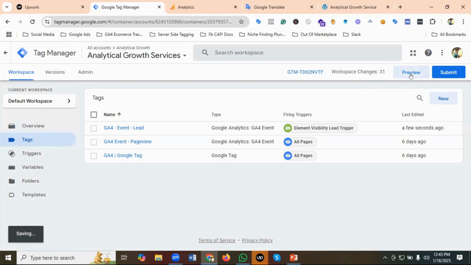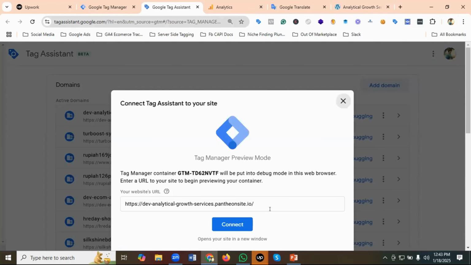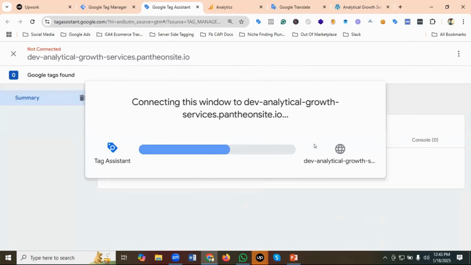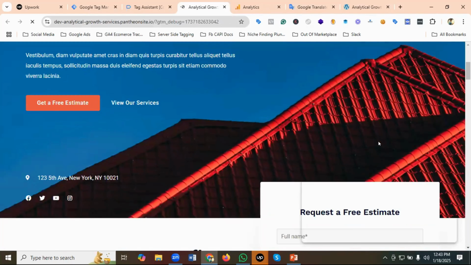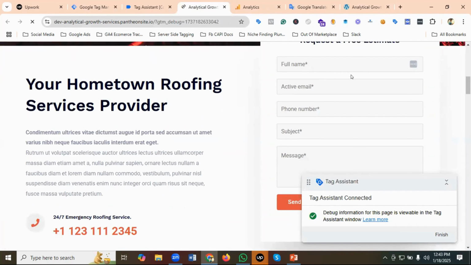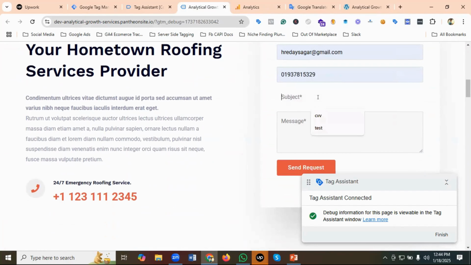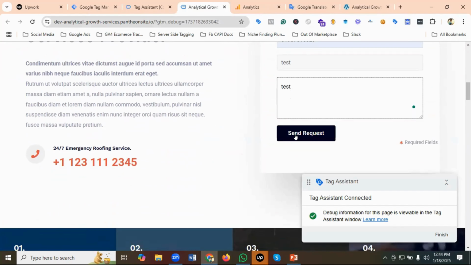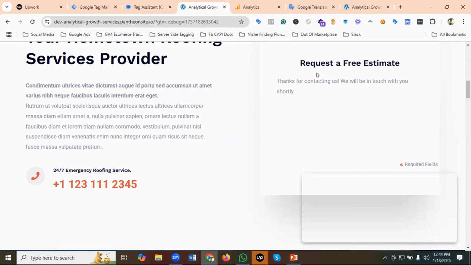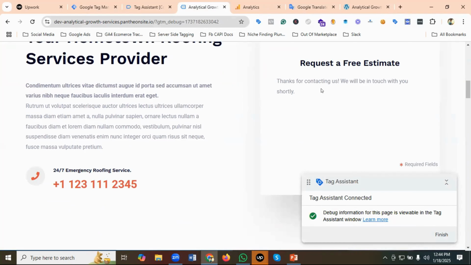So for testing, I'm going to click on the preview button, and I need to provide the website URL. This is already there, so I'm going to click on connect. Then I'm going to scroll down. We'll have a form available here. So I'm gonna fill up the form, my name, email, number, subject as test, message as test. Then I'm gonna click on send message. Okay. Then you can see over here, thanks for contacting us. We'll be in touch with you shortly.